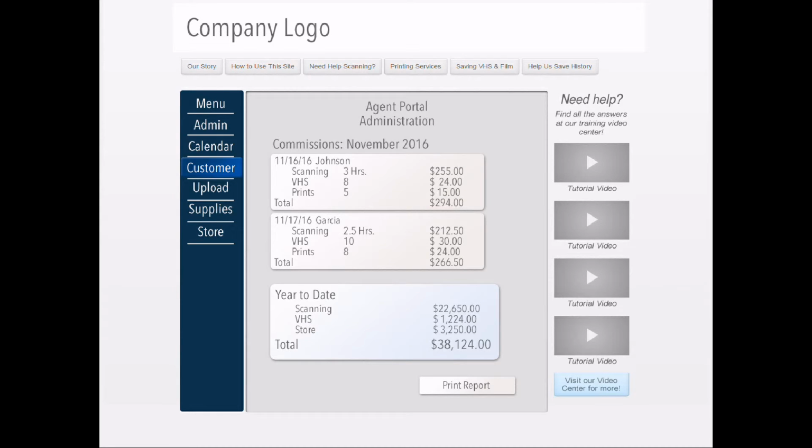Now, the administration section for the agent will take you to the commissions and year-to-date area. And from here, you should be able to print a report or email yourself a report of your commissions. We'd also like an ability to look at what the upcoming paycheck is going to look like. So we'll tabulate all the commissions and show you what your next check's going to look like.